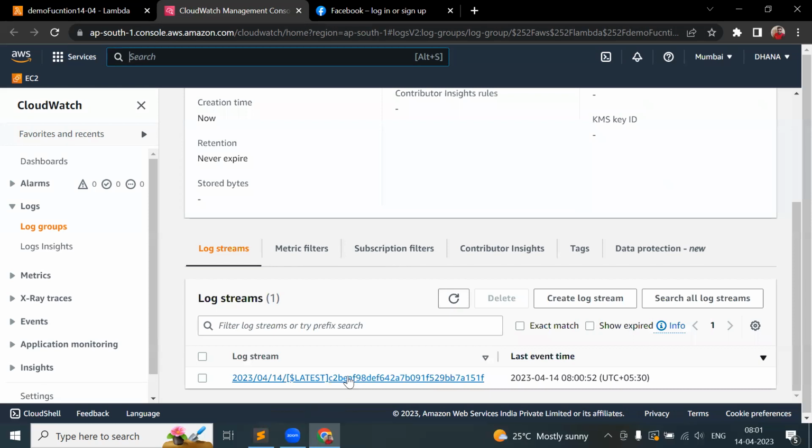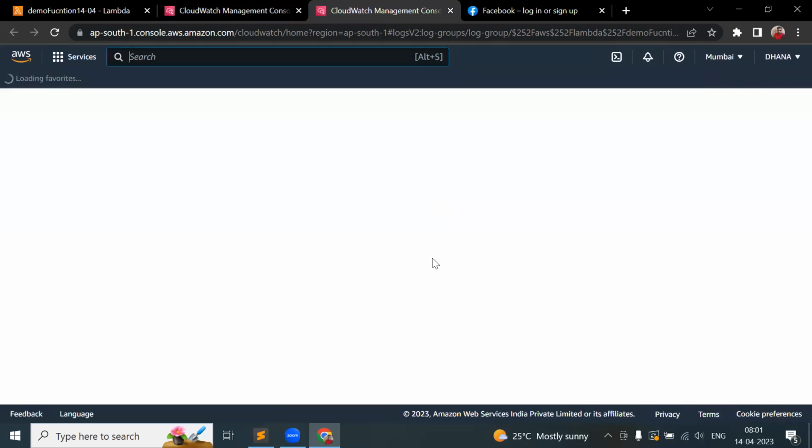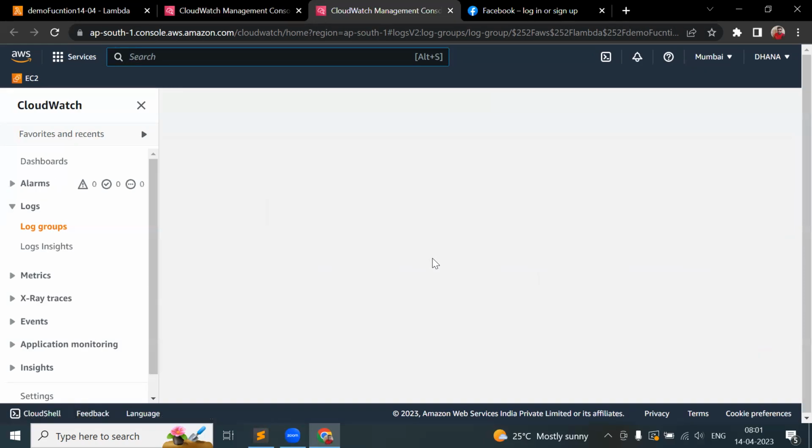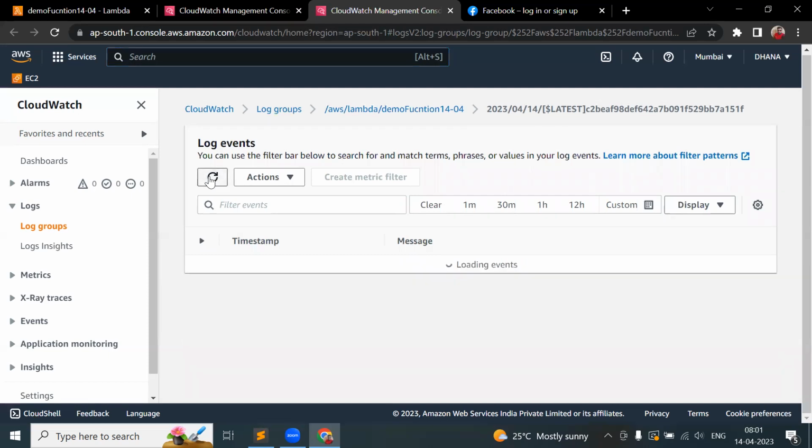The log has been generated. Click on this log, open in a new tab. You go and see now, it should appear as check pass. So what is the first time it triggered? 8 sharp, 8 a.m. it has been triggered.